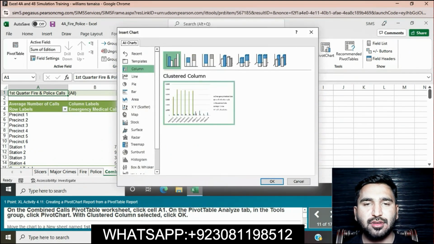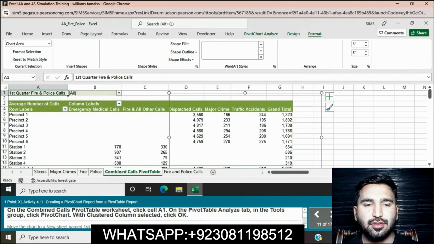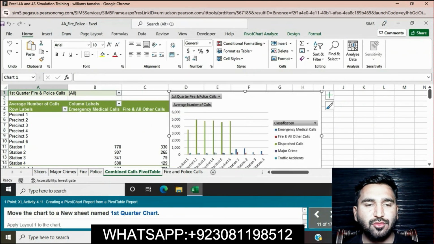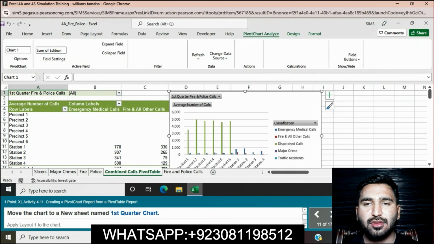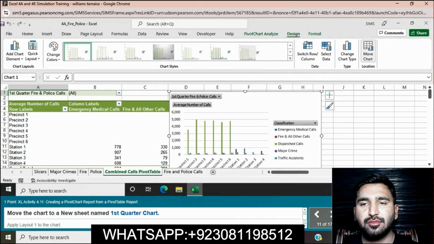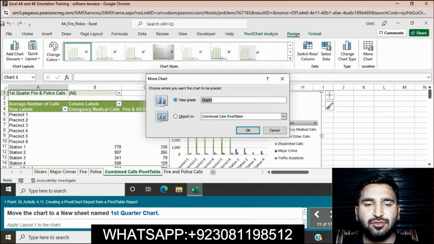Click on PivotChart and the Clustered Column chart. Click on OK. Move the chart to a new sheet named first quarter chart. Click on Design, then click Move Chart, choose New Sheet, name it first quarter chart, and then click OK.